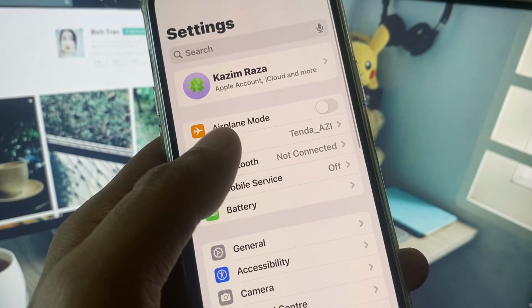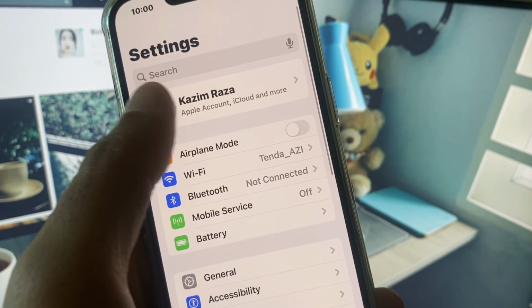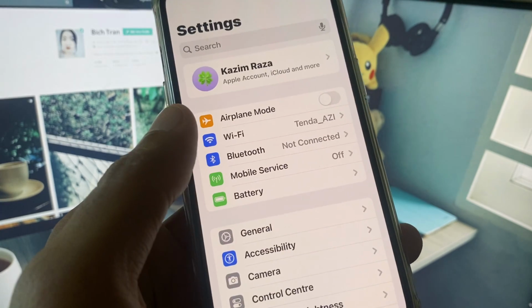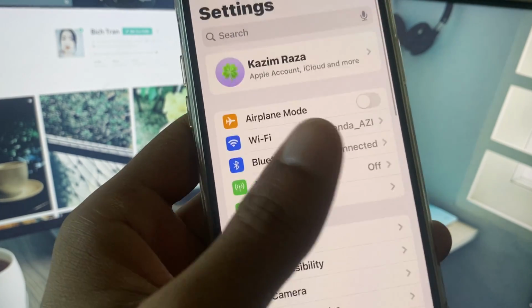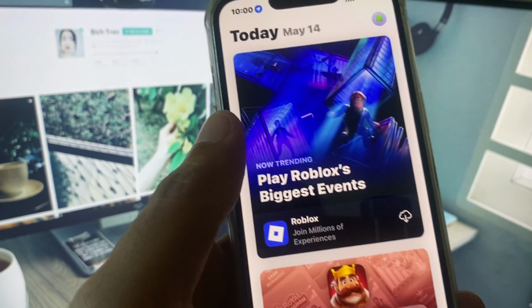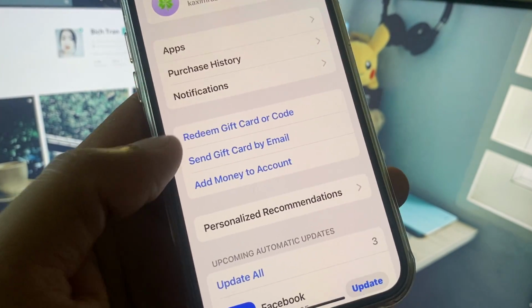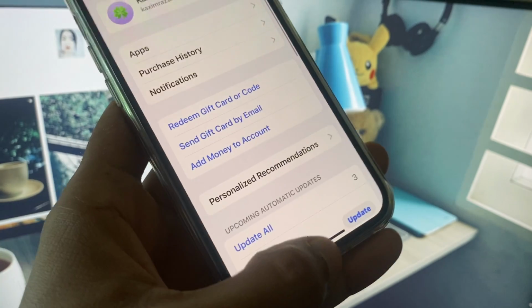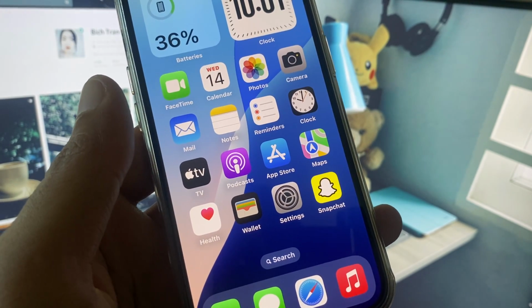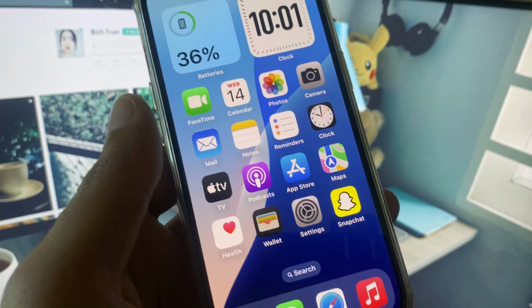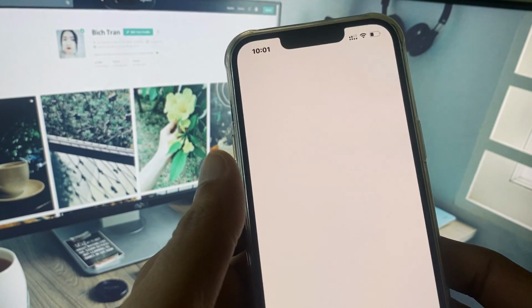If it still does not fix your problem, no need to worry, you have to remove your Apple ID from here, and you need to sign in again. And after this you need to open your App Store, and check whether your Apple ID has been logged in or not. If not, then you need to log in your Apple ID in your App Store, and after this your problem will be fixed.